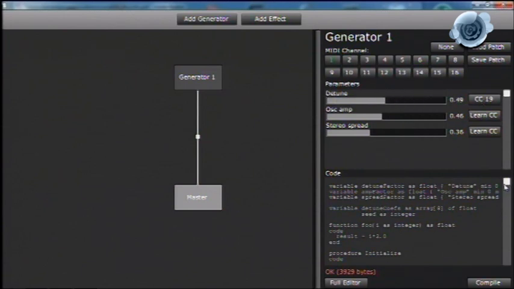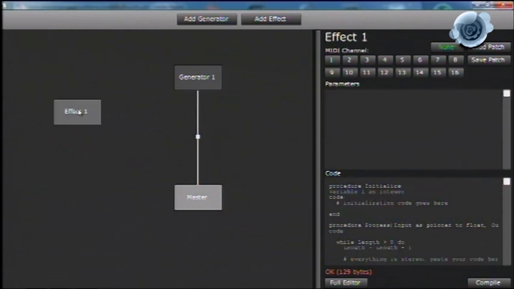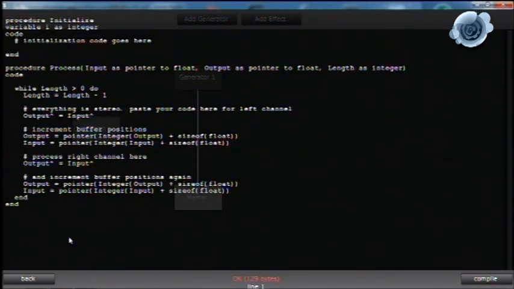So this all works, actually. I'm impressed myself. And we also have effects. Effects are a bit simpler. They just, here it is, a procedure where the buffer gets processed.